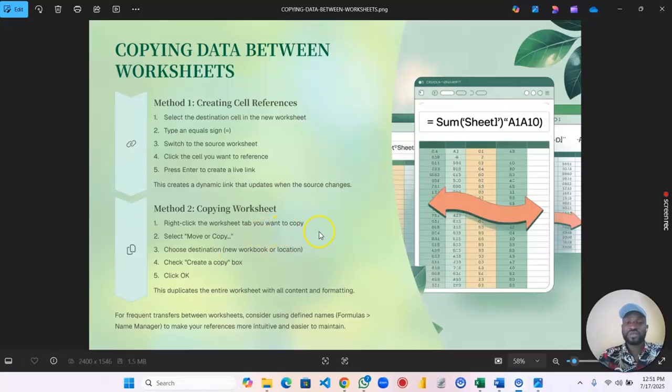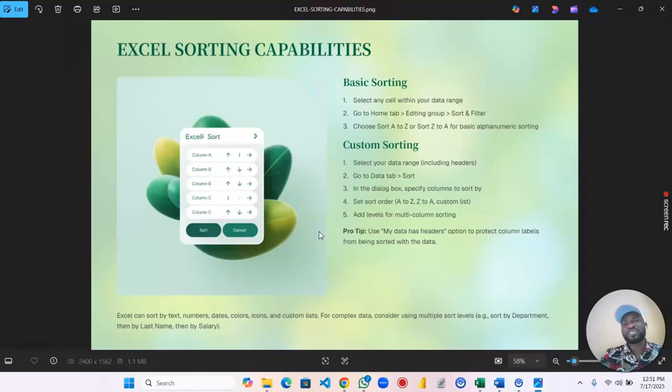So now we are getting to the interesting part. We're talking about Excel sorting capabilities. So sorting, what exactly is sorting? Sorting is, just like it's a word, you want to sort things. You want to arrange them. You want them to be organized in a more predefined manner, so to say.